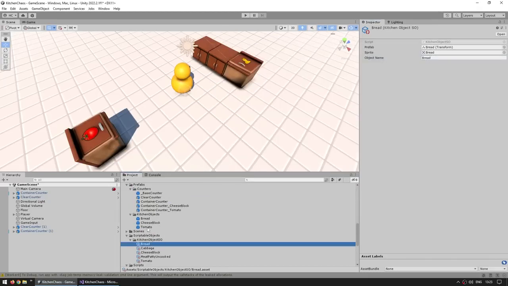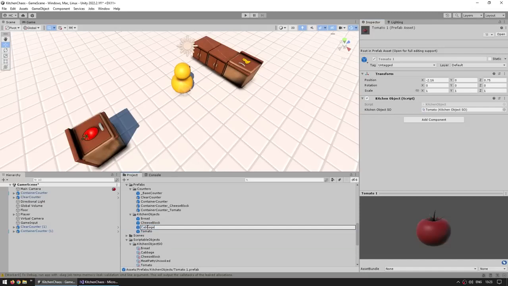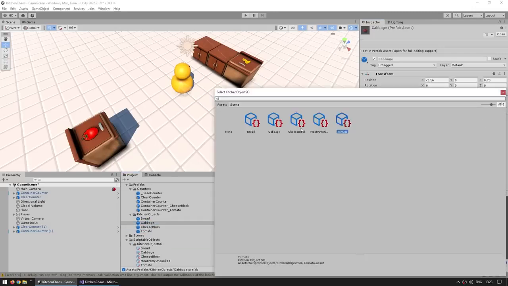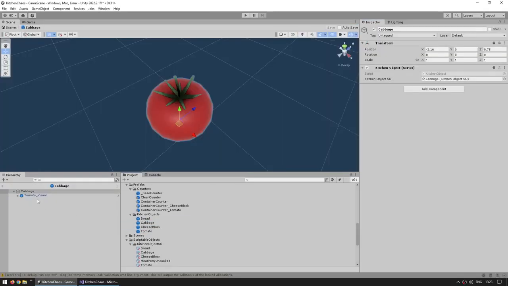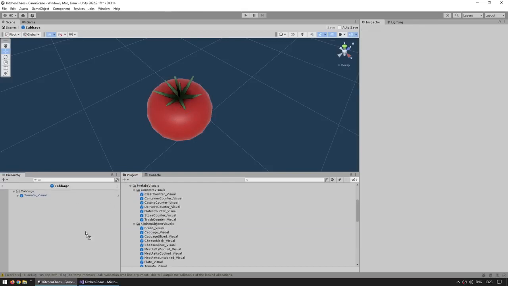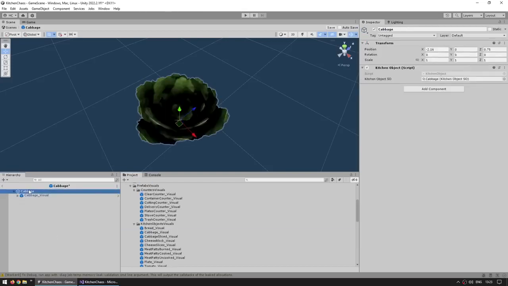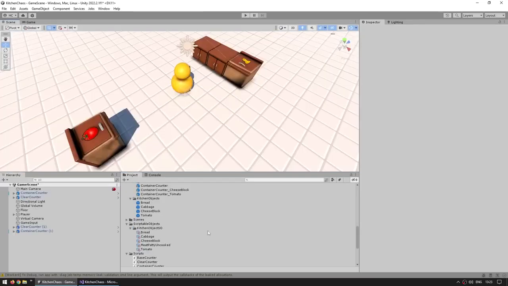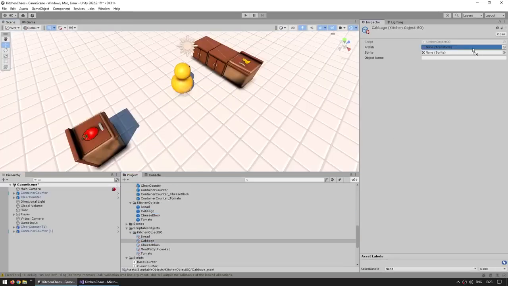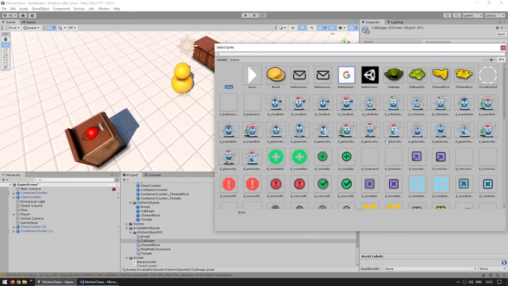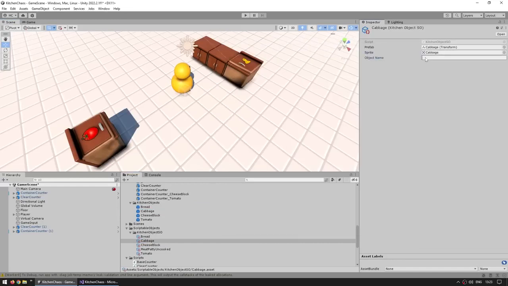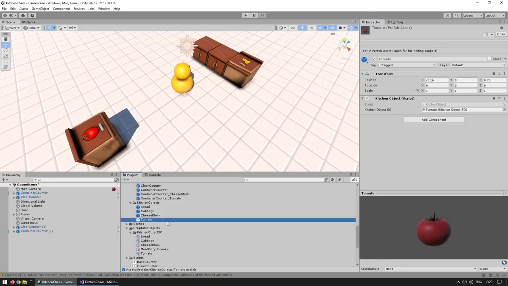Okay, let's do the same thing for the other one. So next up for the cabbage, let's do the cabbage, drag the cabbage scriptable object, let's go inside and modify the visual, so the cabbage visual. Okay, that's it. Then on the cabbage scriptable object, drag the reference for the prefab, let's assign the sprite, and finally give it a name, cabbage. And finally, the meat patty uncooked. So let's do that one. So let's duplicate it, name it meat patty uncooked.